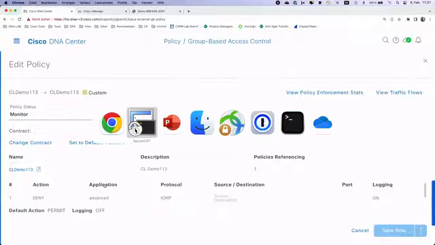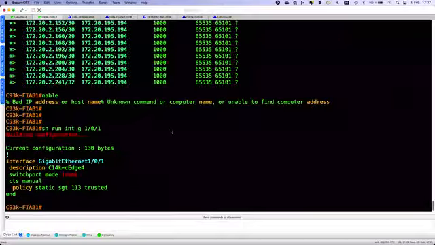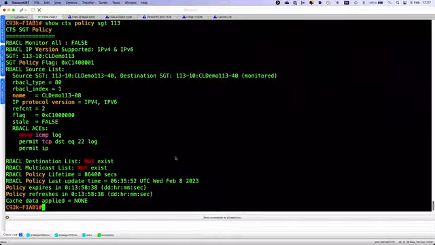Let me check if we are really in monitor mode. So let's go to the fabric in a box. Let's take the policy command. It shows CTS policy SGT 113. It gives me an ACL, CL demo 113, and it's in monitored mode. So you can see it on the switch. On any switch, which has downloaded the SDACL. And it downloads the SDACL as soon as you have a group tag assigned applicable to this access list.